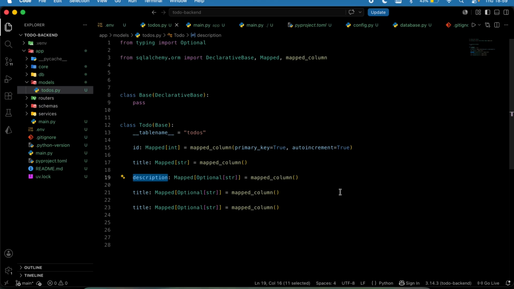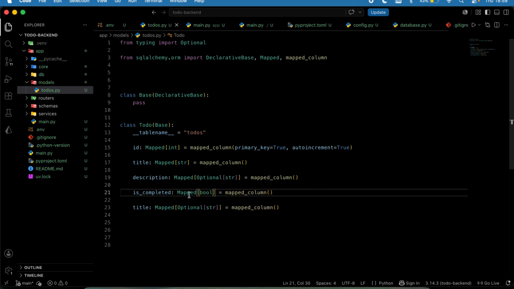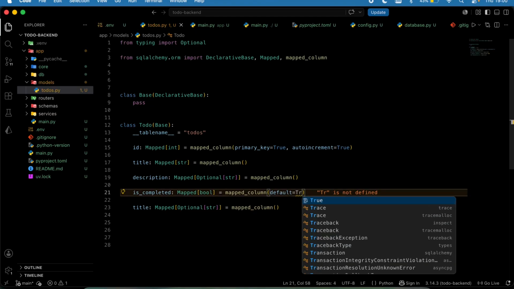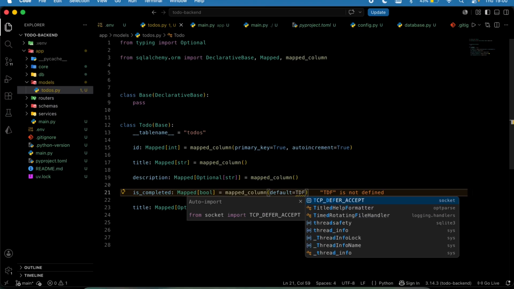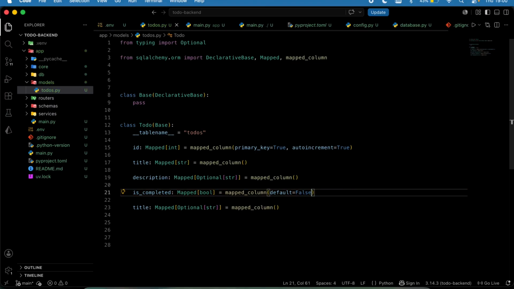So I'm going to have is_completed, which is going to help us check if our to-do is completed. This is going to be Mapped, with a Boolean data type, true or false, and mapped_column. I'm going to say the default for this value should be, I wanted to say true, let's say false. So if you are creating your to-do item, is_completed should be false by default.